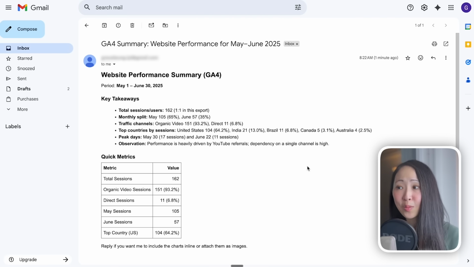Then immediately I receive these website performance summaries. So if you're more technically savvy, definitely try this method so you can use it to connect ChatGPT to whatever custom tools that are not available officially.